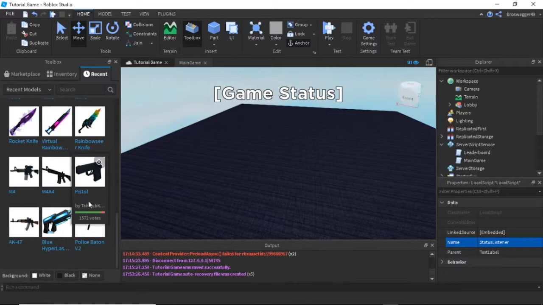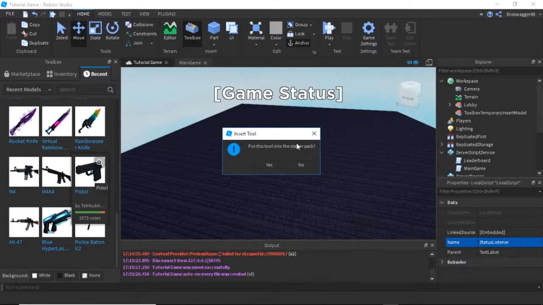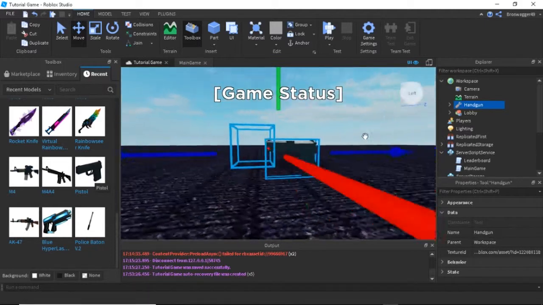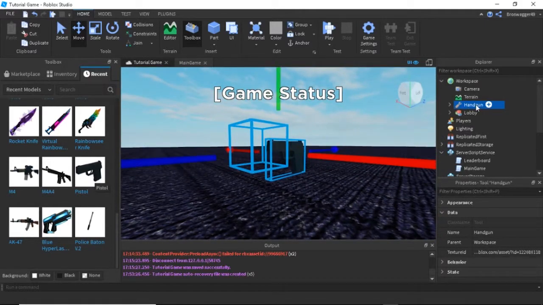So I'll leave the link to this in the description, but we're going to click here, and do we want to put it into the starter pack? No. So now it's called handgun. We're going to change that to pistol.